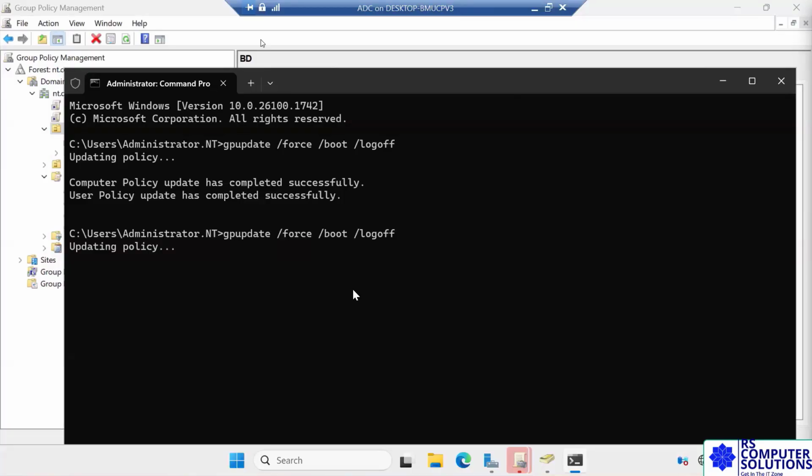That's how you block USB devices for all domain users using group policy.